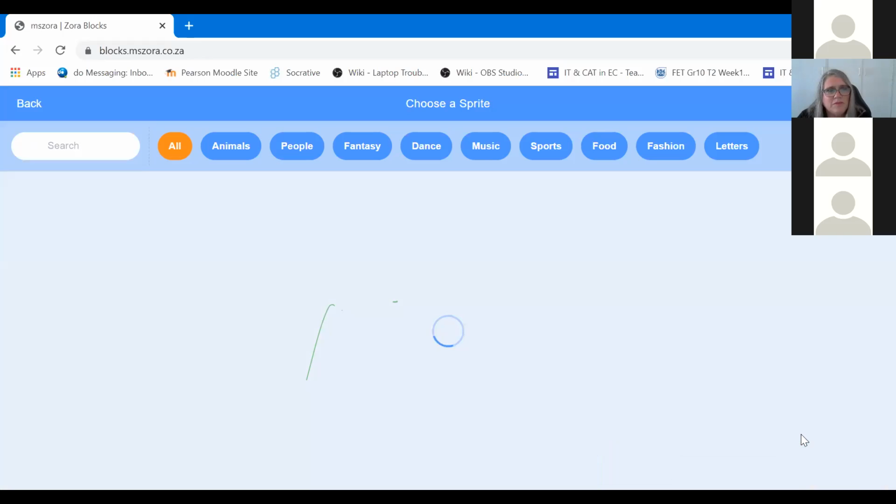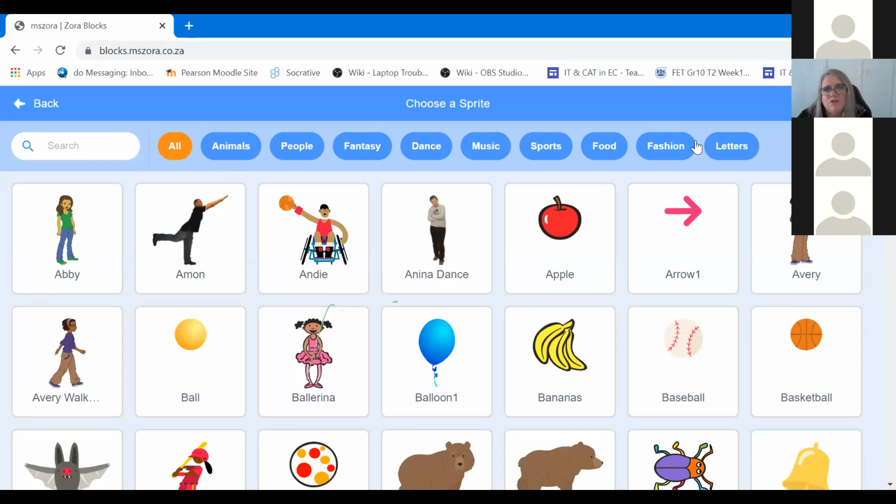Choose the sprite. And we go to the animals tab. There's lots of different types here, but we're going to go to animals.